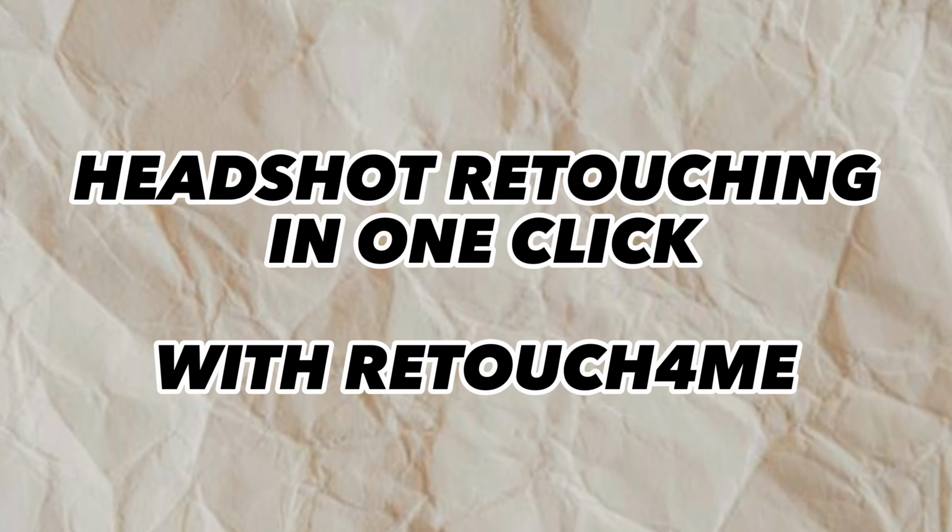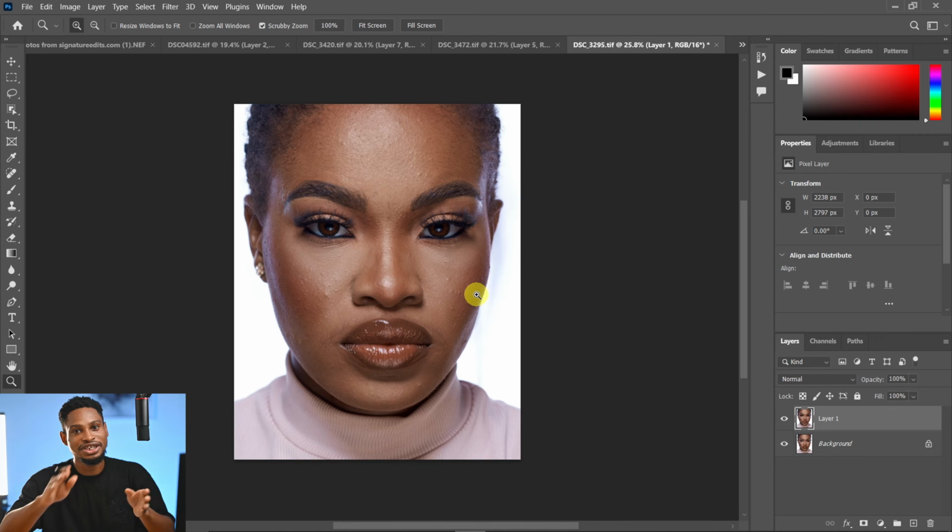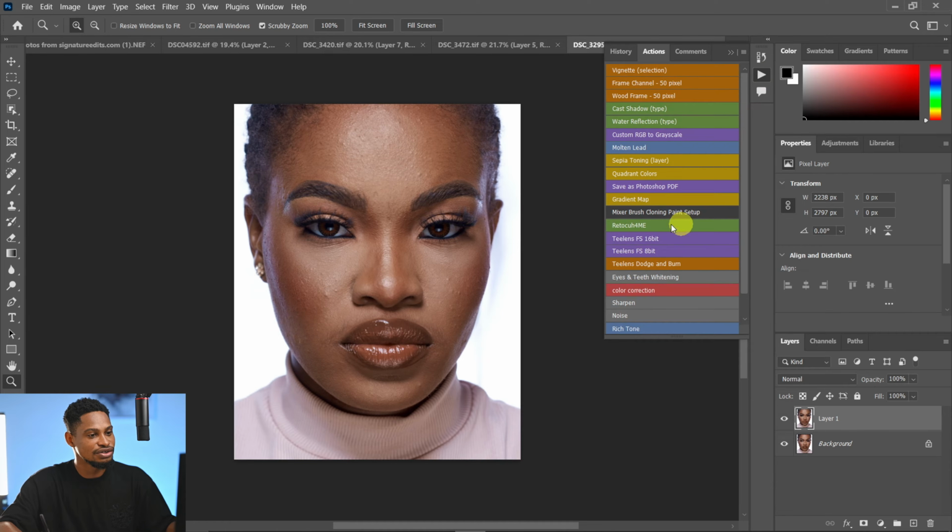Now for a headshot like this, we can do the same process by removing the blemishes with the heal, doing a micro dodge and burn, or doing a portrait volume. But I already created an action, and all I have to do is just play that action and sit back and relax. And this plugin will automatically help me retouch my image from start to finish. You don't believe me? Let me show you. So just come to your action right here and just click on retouch for me.